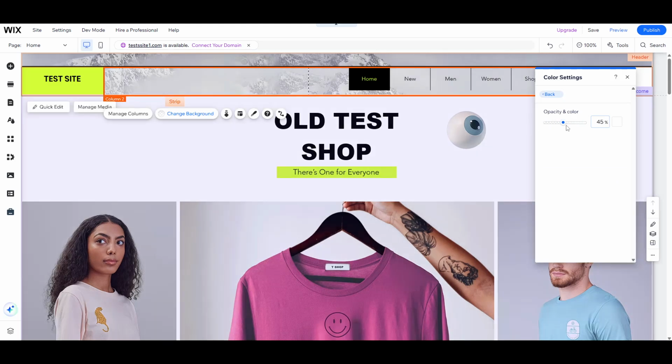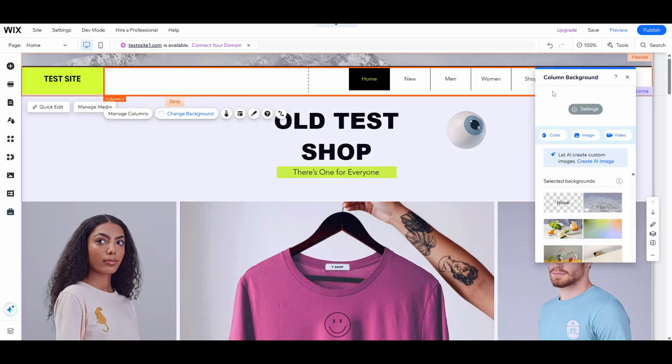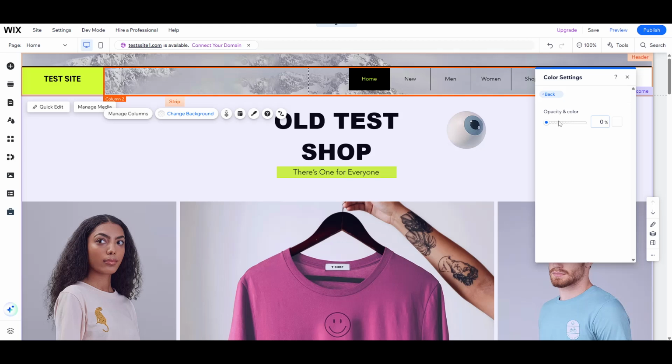If you decide to go with a solid color, you can simply move the opacity slider to the left to make the color more see-through. This is essentially reducing the intensity of the color, allowing your header to blend seamlessly with the rest of your web page or whatever background image might be behind it.